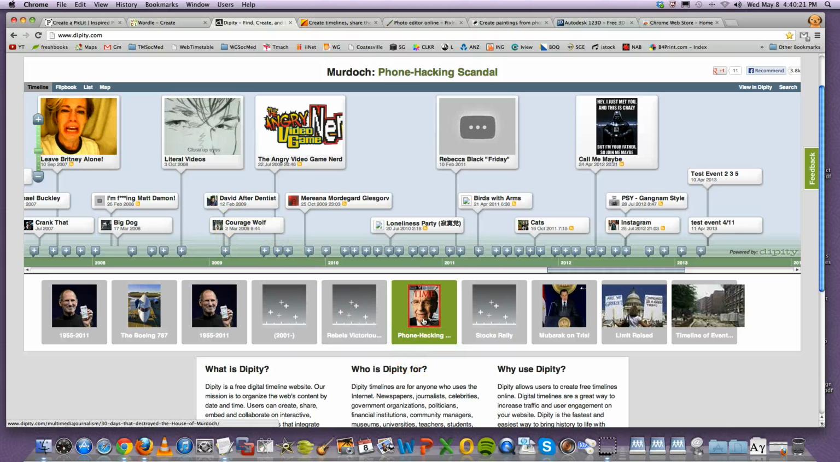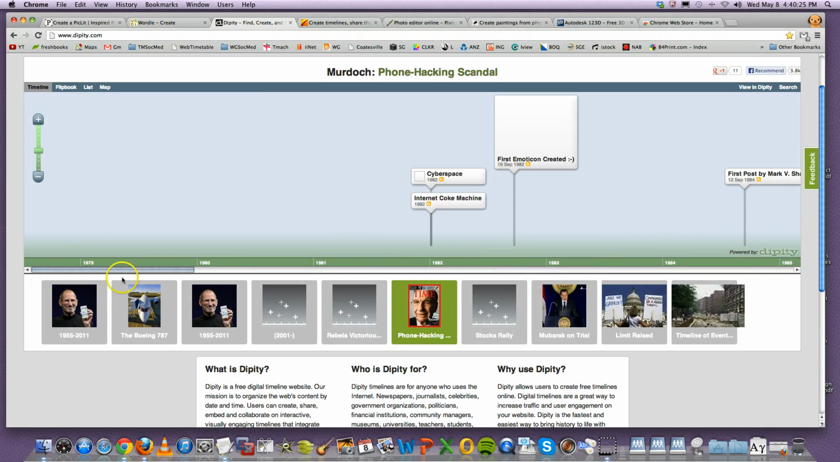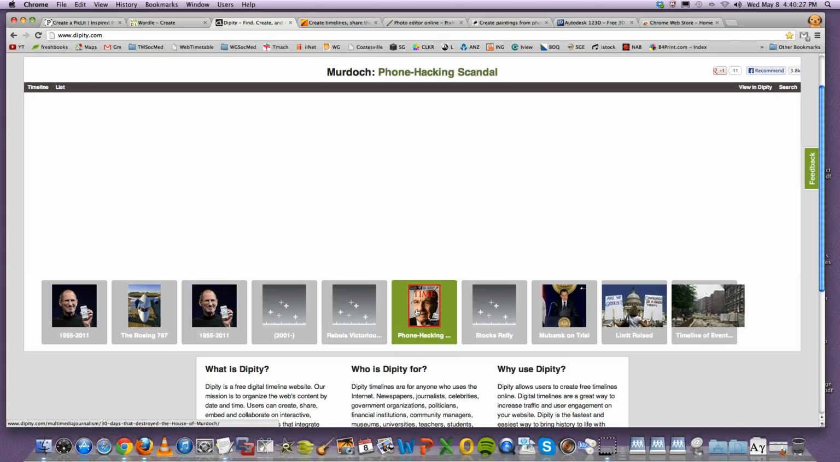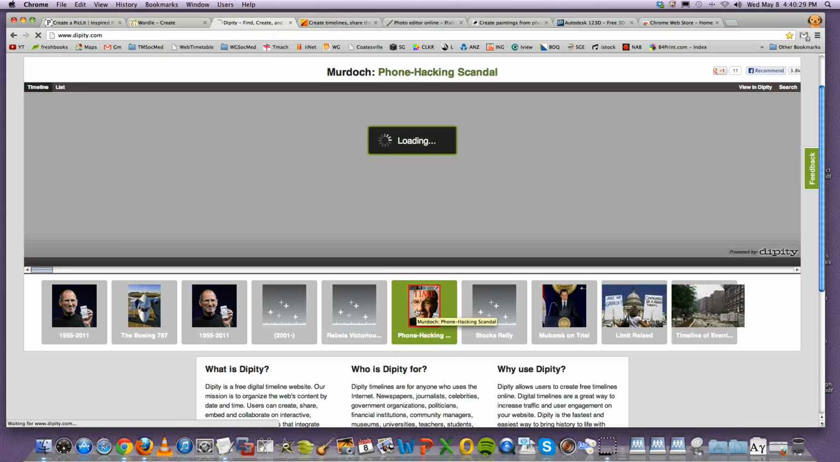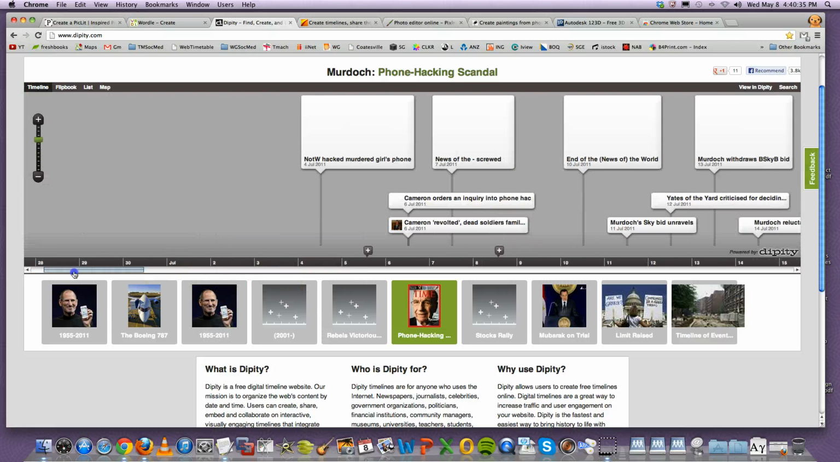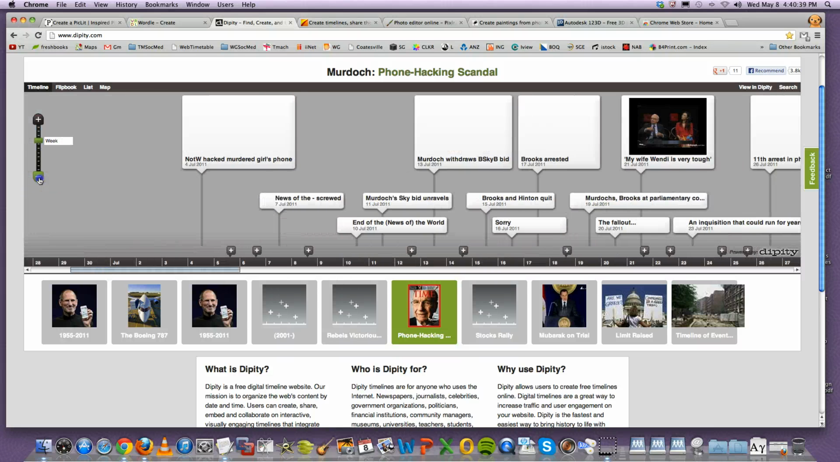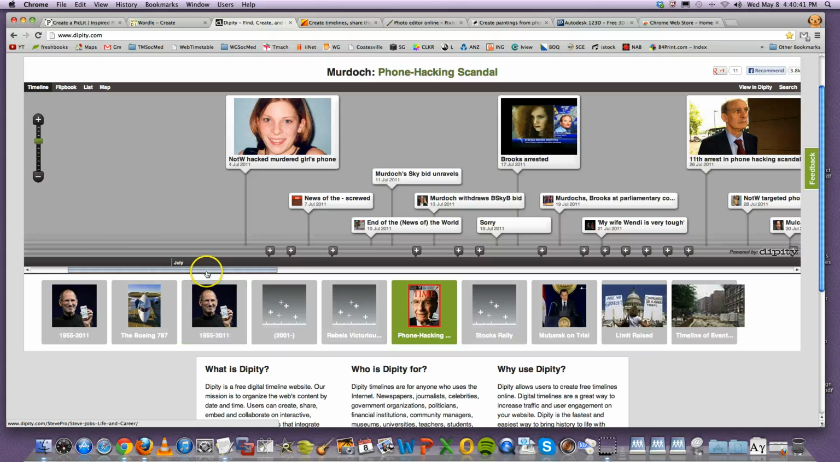So at the moment this is loading up, and once it loads up, there's a couple of different ways of looking at it. You've got the timeline view, which is basically just a side-scrolling timeline. You can zoom in and out to make it appear all on one page or not.